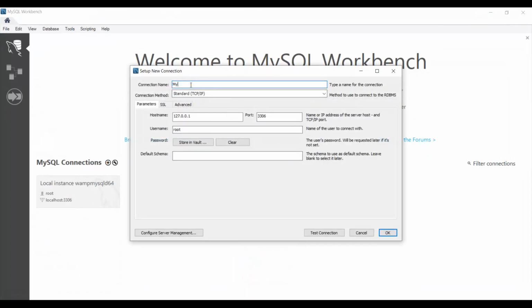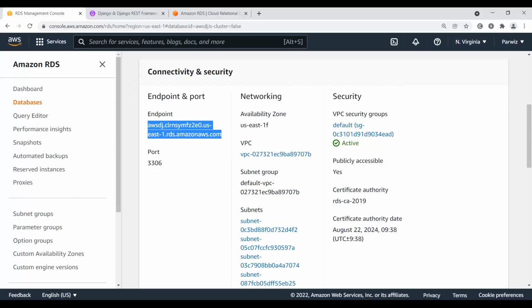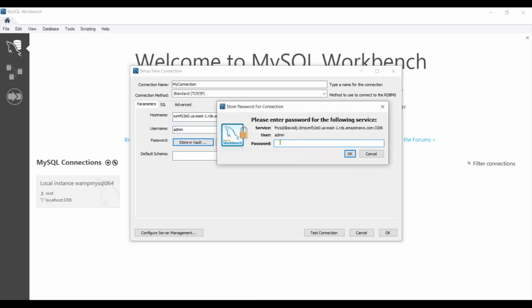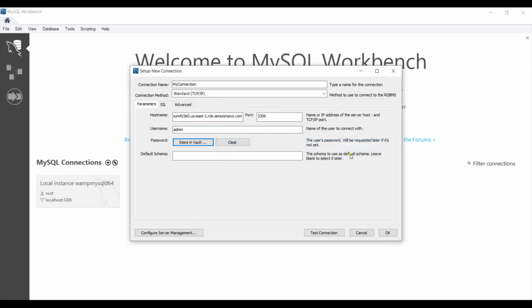Let me just say my connection. We need to give the host name, so this should be the host name. This is the port, and if you see in here we have the port, and also we need to change the username to admin because we have admin username, and let's just give the password in here. After that, click on OK.